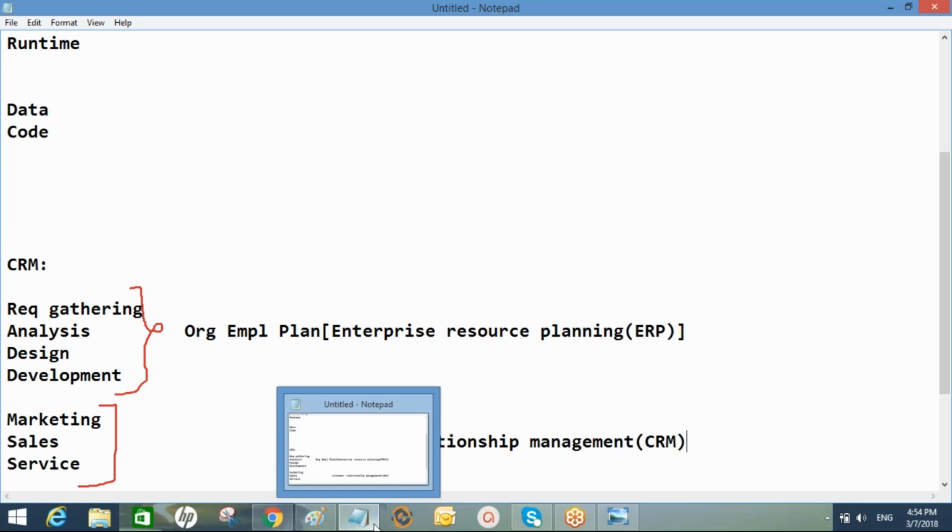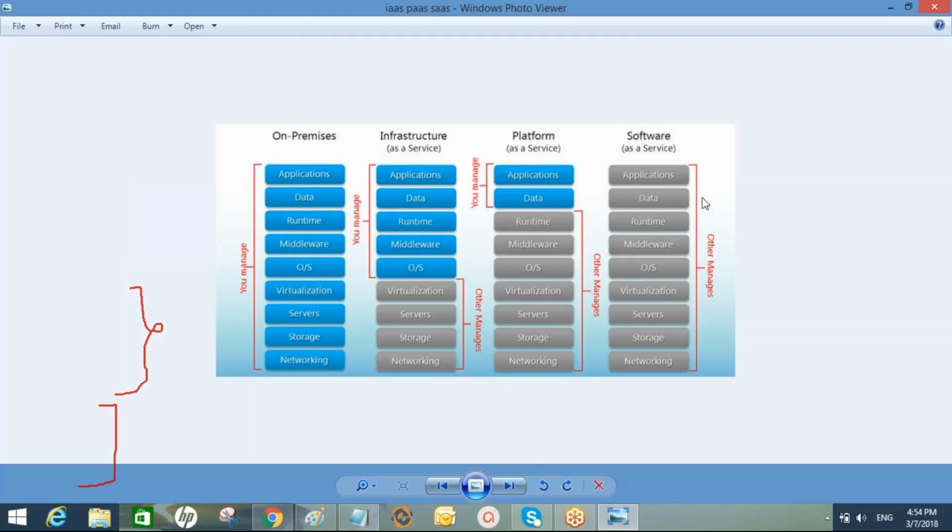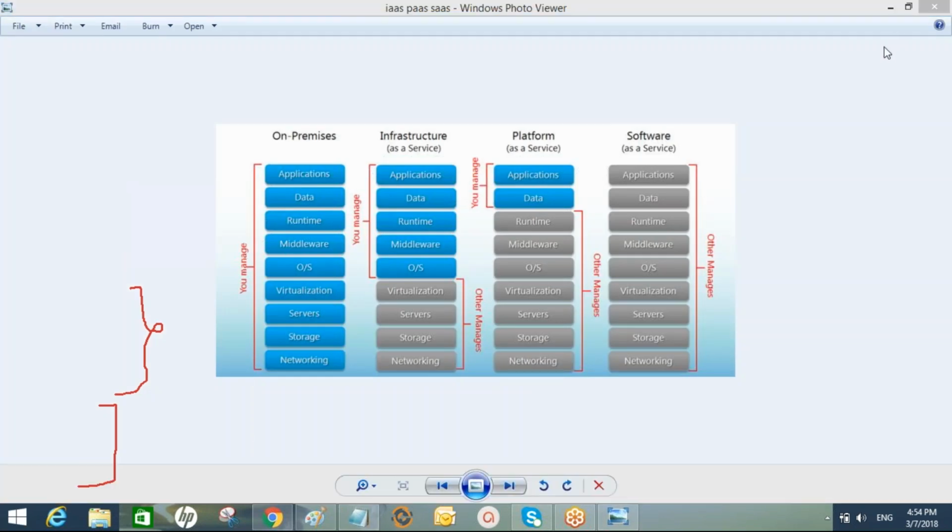So initially these people developed the CRM application, the SaaS CRM application. And they met so many clients. Few agreed to go ahead with this application, and few said that we may not achieve our output.